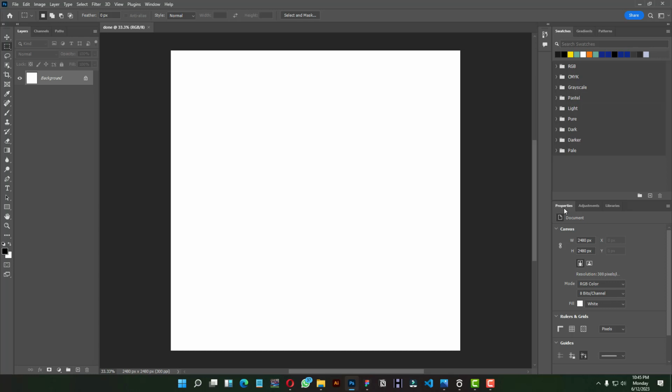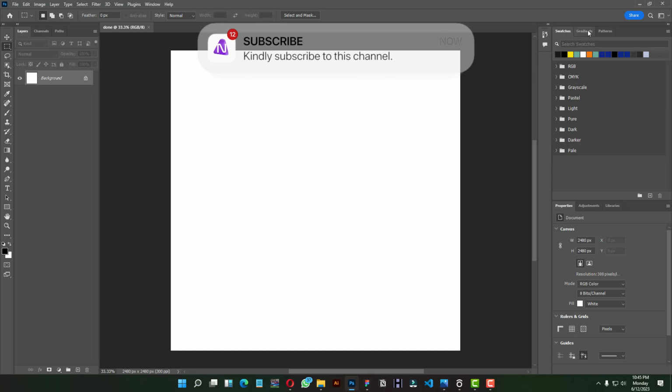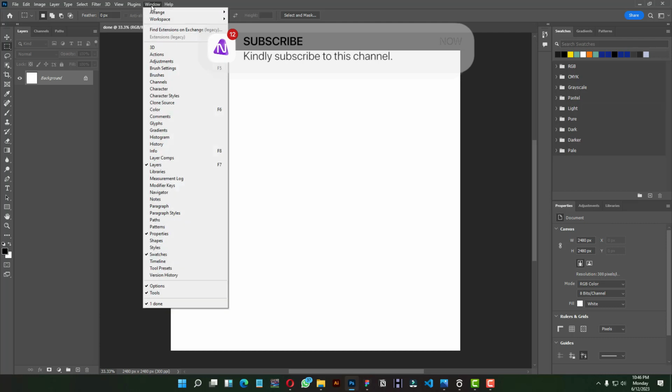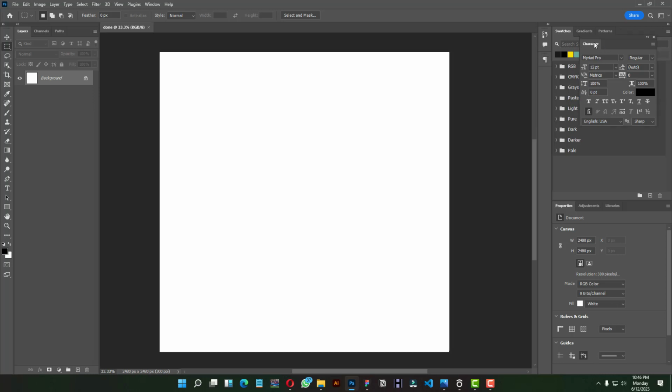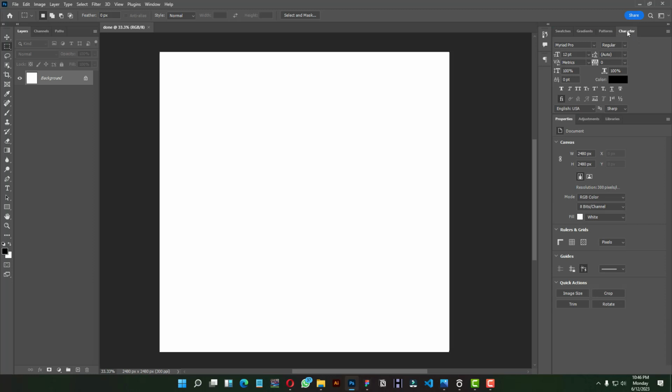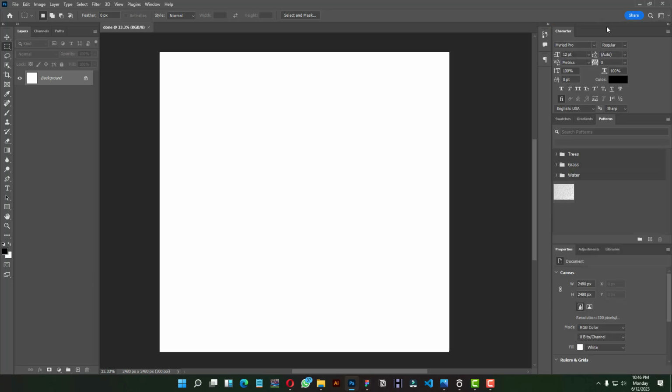Like my properties over here, and then where's my character? Okay, so over here, you can't find your character. You can use it to edit your text. You come to window, you find character. Then when you click on character, it will come here, and then you'll be able to change the position. So you can bring the character over here. That's it. Or you can even bring it at the top here.